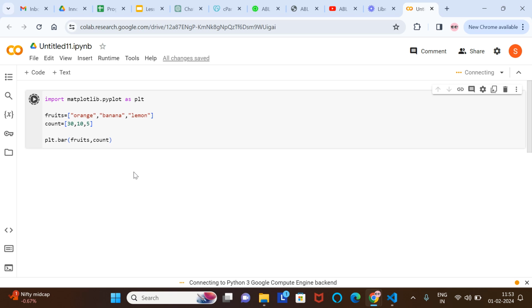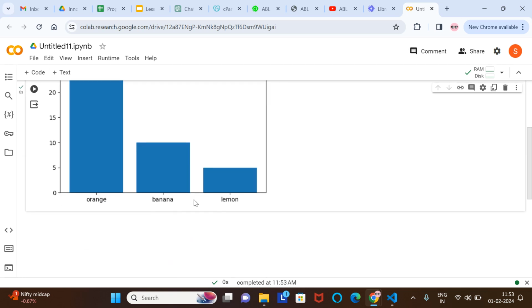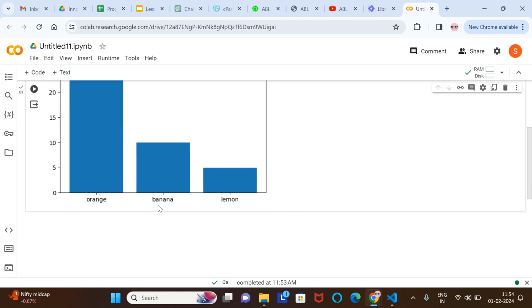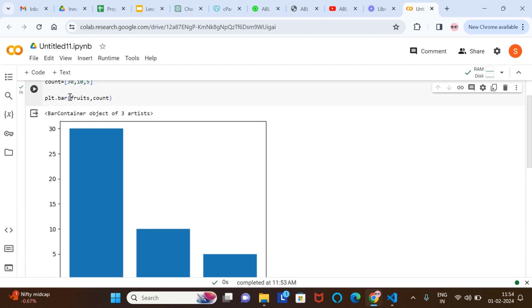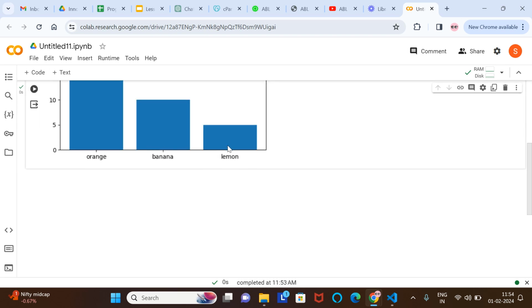Sometimes, because we are working on a web editor, it will first save the changes and then display the output for you, right? Now you can see here is the output. The count of oranges is 30 as per our data, the count of banana is 10 as per our data, and the count of lemon is 5 as per our data.